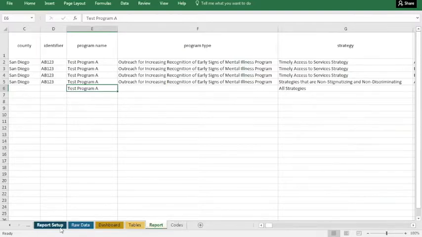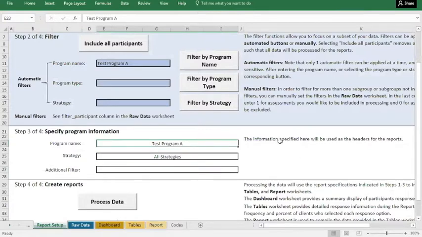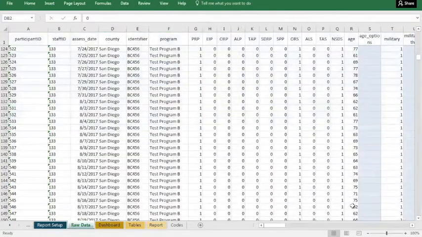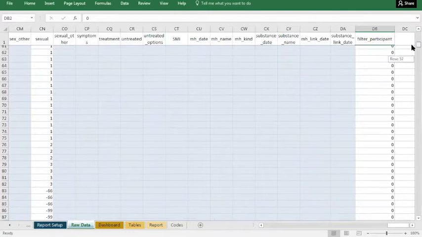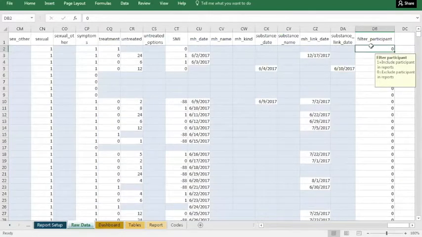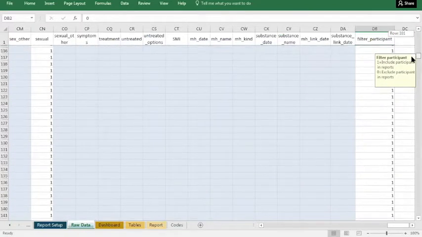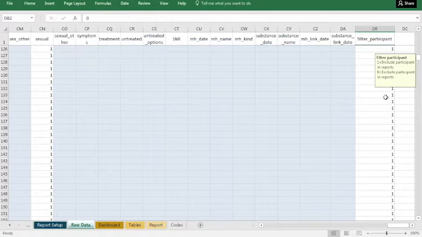So now if I want to go back, let's just quickly filter for another program. So I have test program B, filter by program name. This will now reset that filter column. So my first participants were in test program A. Now that has a 0, so it will be excluded. And then we have ones at the end where I have my participants with test program B.